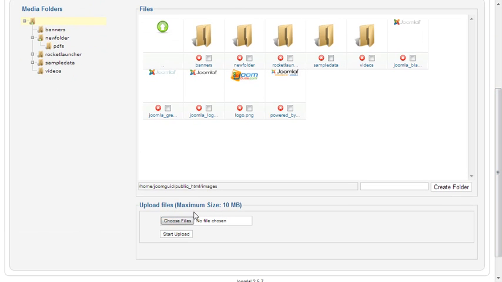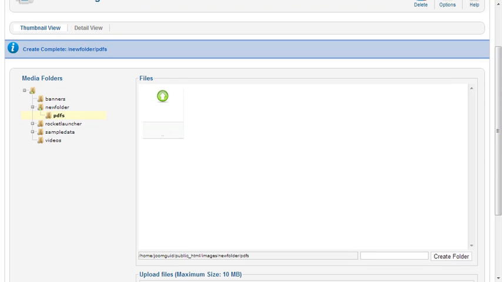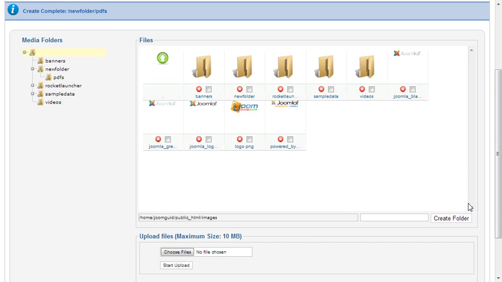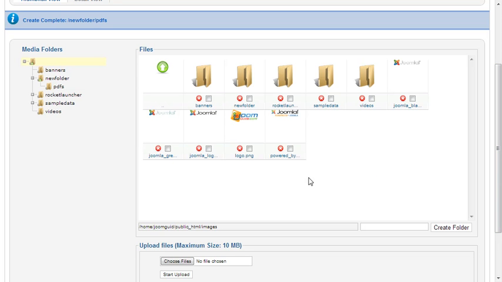Down at the bottom, we can choose to upload files. So in our new folder, we have a PDF, and we want to upload the PDF. Simply click Choose File. It's going to open a window, Windows Explorer on your PC, and then select the file, drop it in here, and hit Start Upload. You've got a max of 10 megabytes of upload there. This is an interface to the images folder inside your Joomla installation. This is where you can upload stuff one at a time. You can also upload through FTP if you need to, but this is where all this stuff is stored.